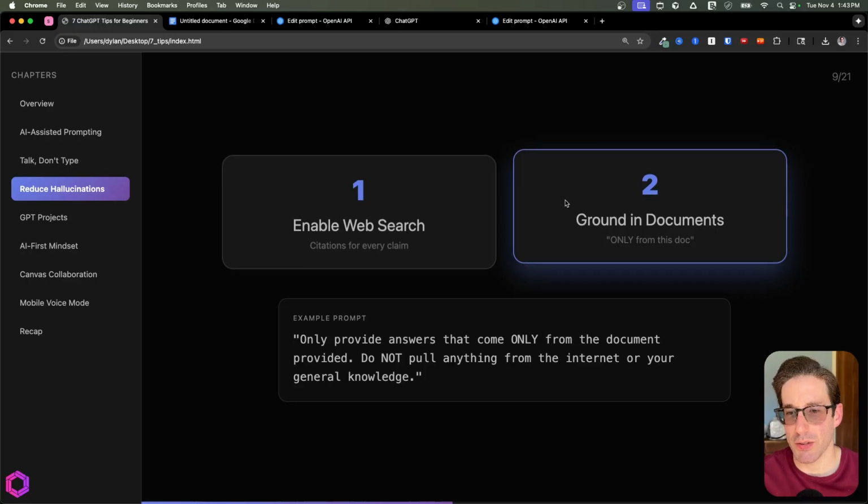The other way is a grounding tactic. So maybe you don't necessarily want the AI to research something, but you've given it a massive document. Maybe it's a 50 or 100 page document and you want it to answer questions in relation to that document. But sometimes it may go off into the web and try to find answers to that question, not looking at the document. Or maybe it makes up different facts from its head and doesn't look at the document. Those are issues that people run into and complain about.